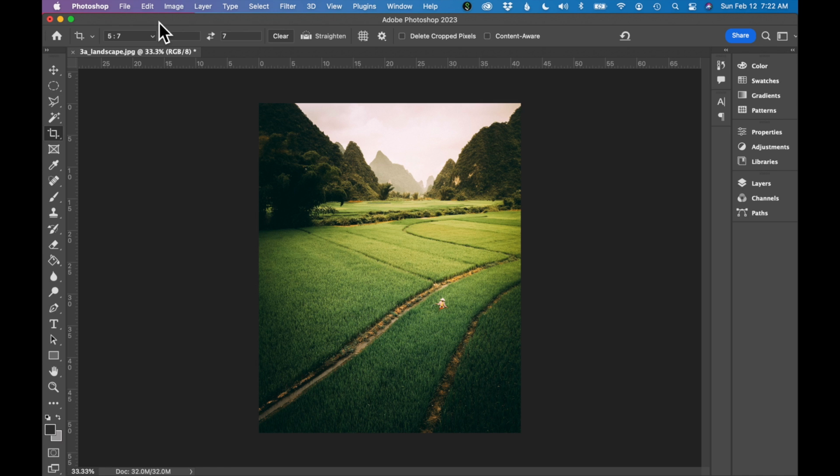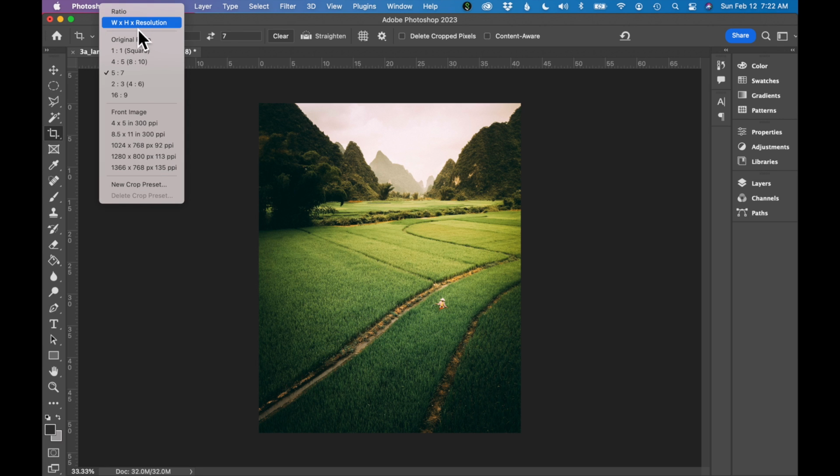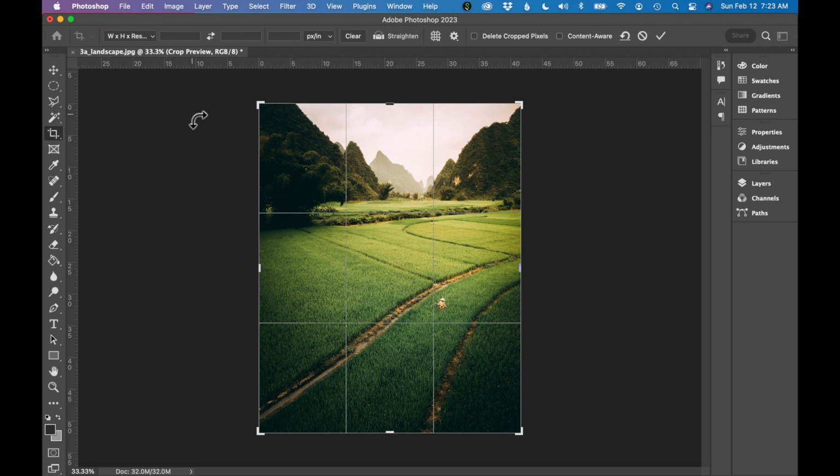We might want our image to be a specific size for projects like an image on a website or a print project. Go to the drop down. Let's go to width, height, resolution. Let's crop this image for print, and we want it to be 4 inches by 6 inches. Type in the file size and the resolution that you want in these boxes up top.